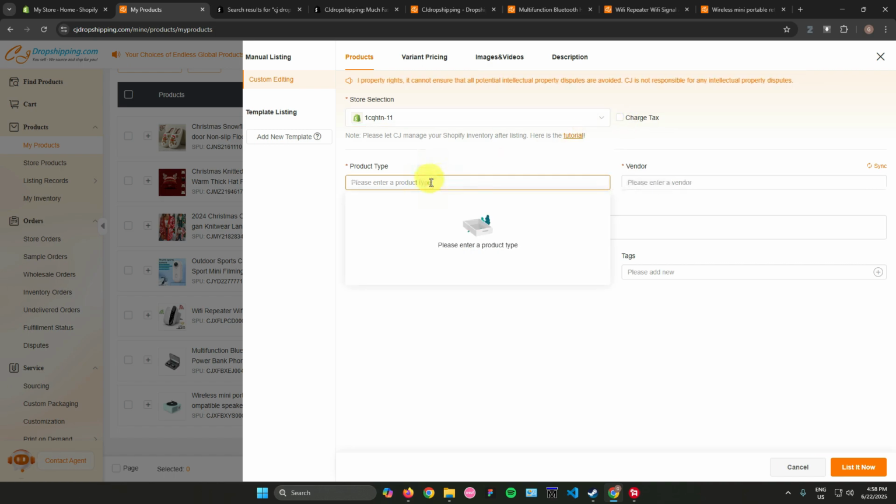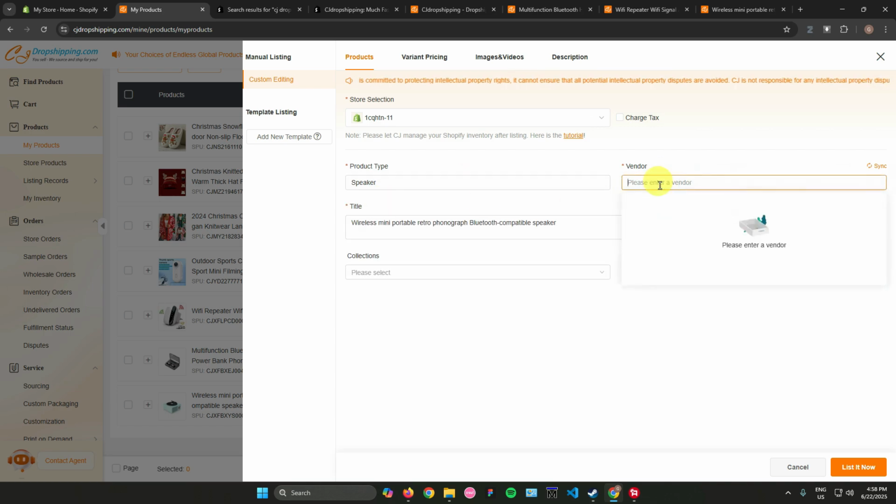Then next is the product type. So just simply input the product type right here. So I'll just put in speaker. There you go. Add speaker, and then there you go. And then the vendor, just add your vendor right here, or you could just simply sync your vendor. There you go. Next is the title.